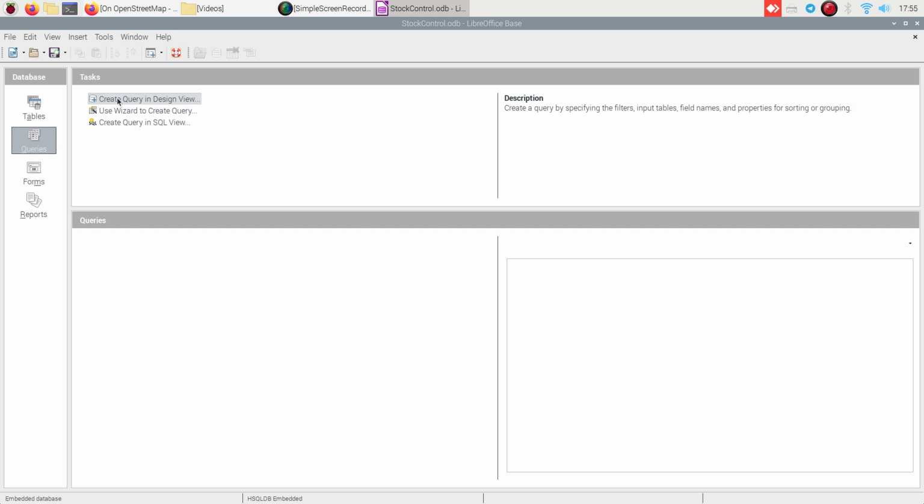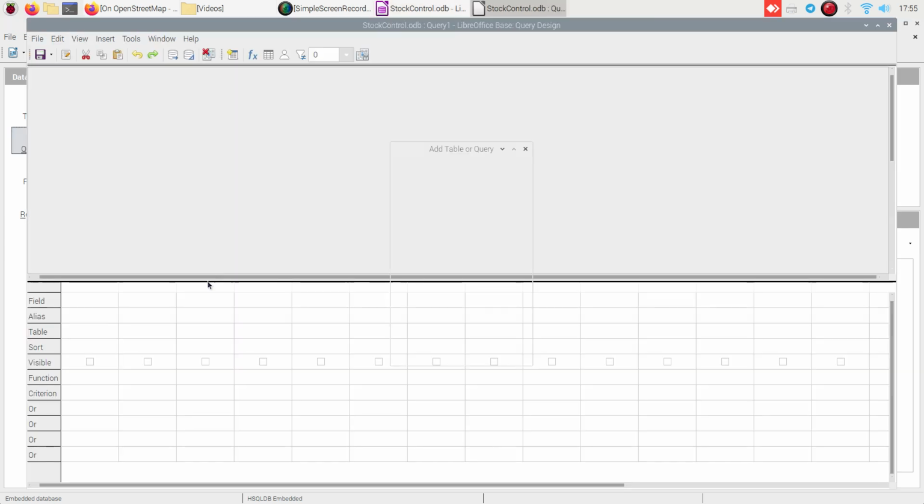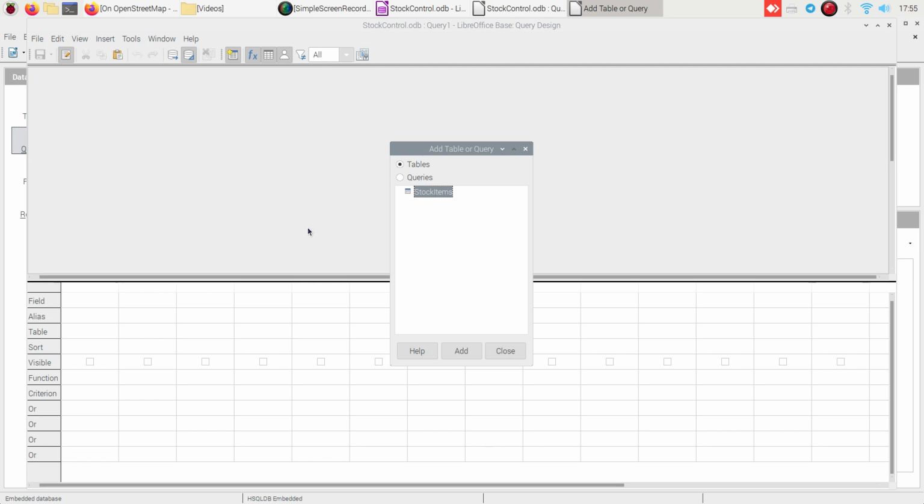So we're going to create the query in design view. That's the basic way to do it. So we'll click on that. And the first thing it asks us is say, well, what tables are you going to use for this query? And we've only got one. That makes it very easy. Normally, as I say, in commercial databases, you'd have several tables there. So let's select stock items, already selected, there's only one, and click on add.